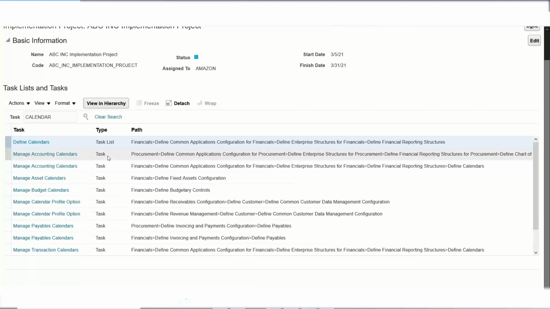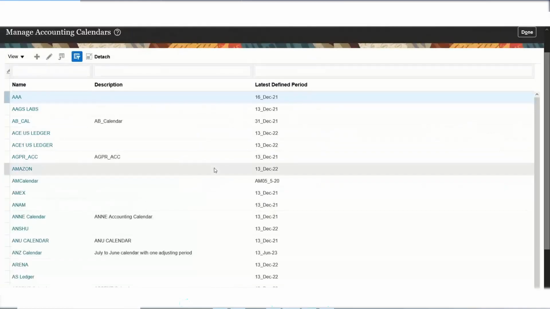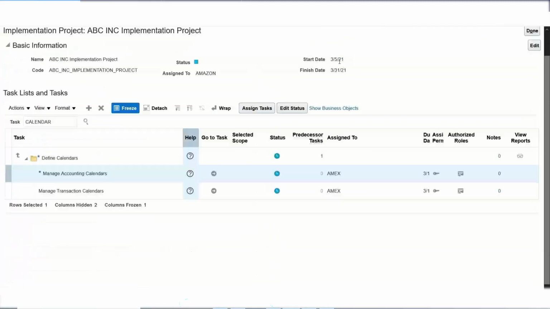Thanks. So this is how you can go to calendar. There is one task called manage accounting calendars. Click on manage accounting calendars task. So this is a task. If you want to create the accounting calendar, you can click on go to task icon. It will take you to the page from where you can create the accounting calendar. We will create it later.